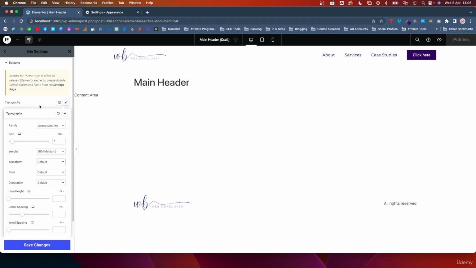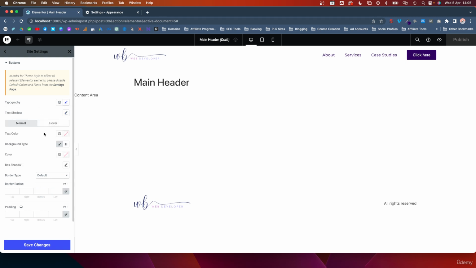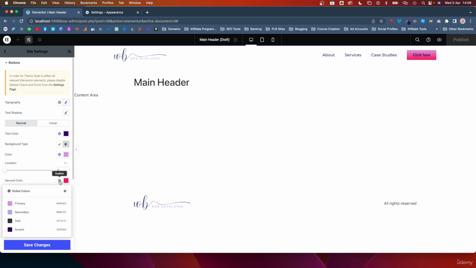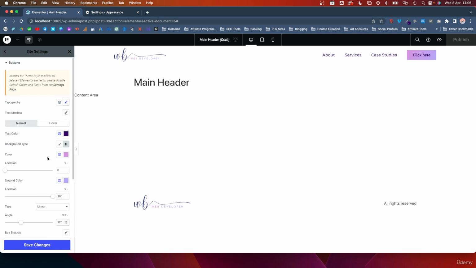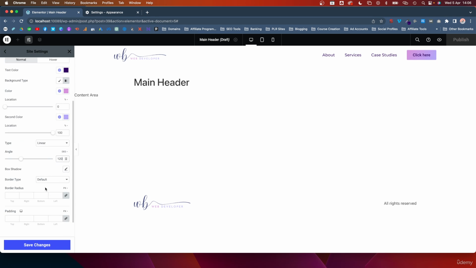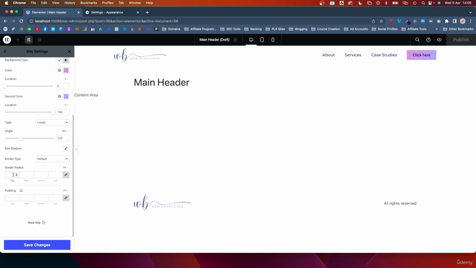And that is fine. So now for the text color, let's make that the accent again. Now the background type, we're going to add a gradient. So the primary color is going to be primary. Second color for the gradient will be secondary. I'm going to change the direction of that to 120 so that it runs at an angle. I just prefer that diagonal from top corner to bottom left corner. So that looks good. And what I will do is I'm going to add a border radius to that. So add a 50 border radius so it's nice and soft.